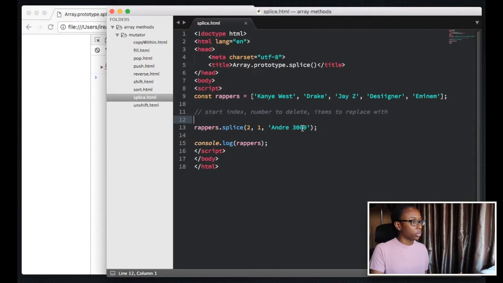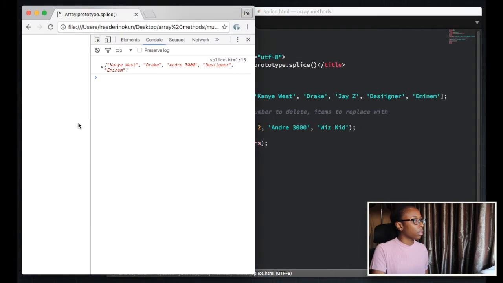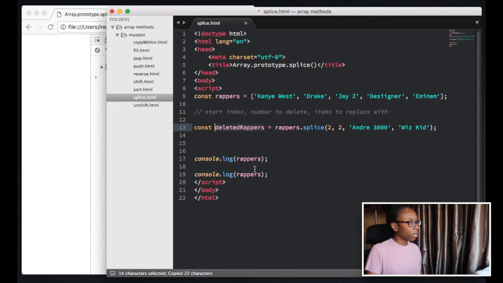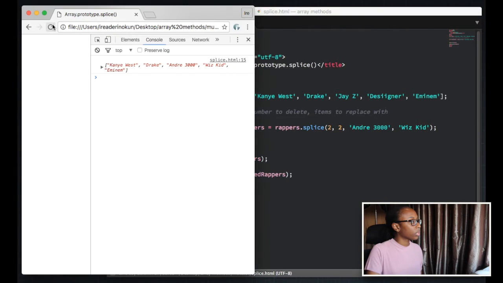So we may not only want to replace 1 item, we might want to do more. So let's say we want to replace Jay-Z and designer. So we can say we want to replace 2, and then let's add WizKid, and then we've replaced that. And this method is going to return the items that were deleted. So we can say const deletedWrappers, and then here, and then we have an array of the ones that were removed.